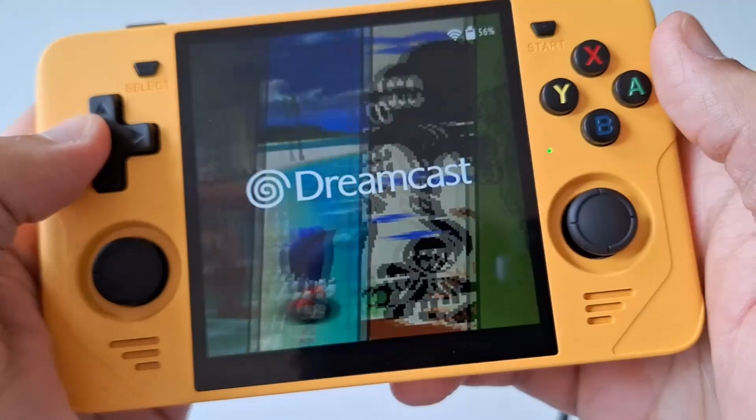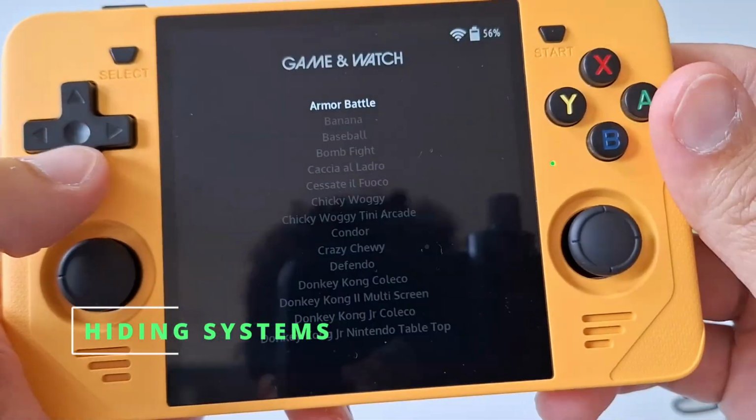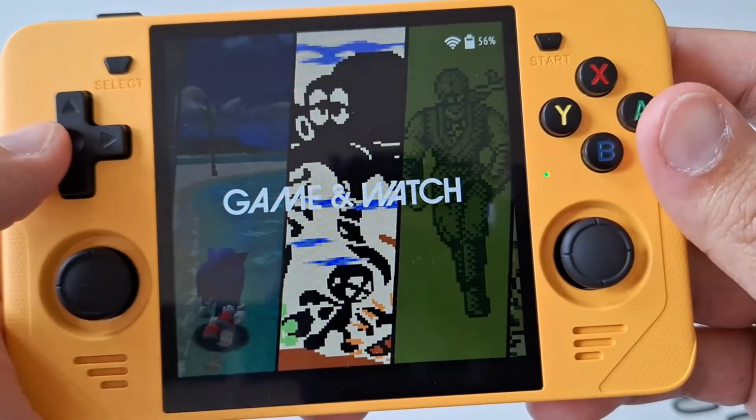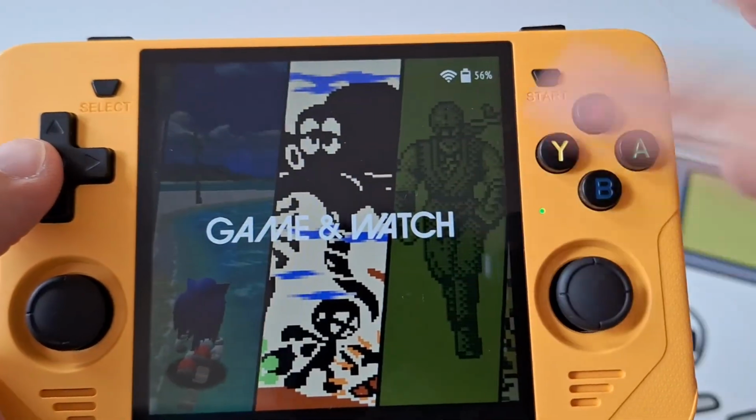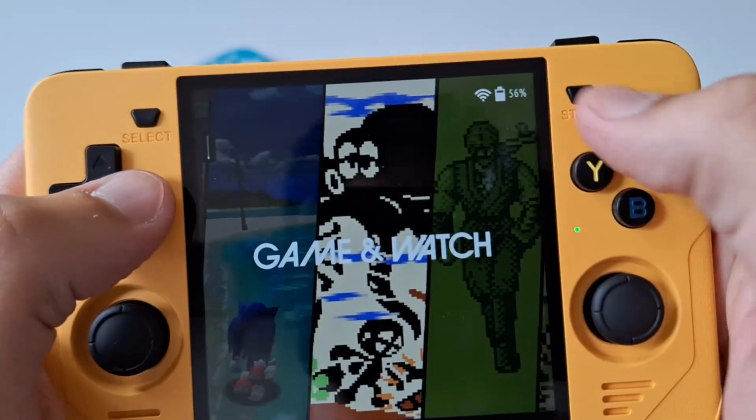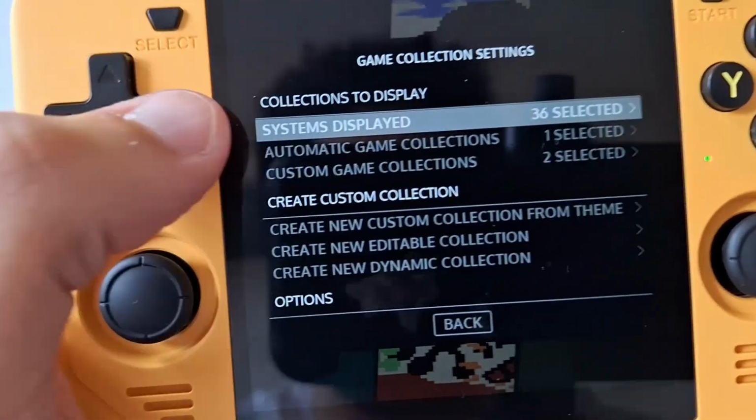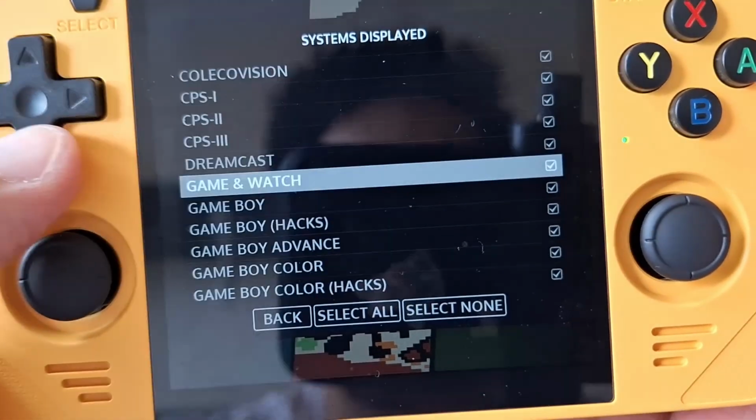Okay. Next thing I want to discuss is hiding systems. Let's say I don't like Game & Watch. I hate this system. I don't ever want to see it on my screen. That's not actually true, but let's say I just don't like Game & Watch and I don't want to see the system on my device. So we're going to go into Start, Game Collection Settings, and right here you'll see Systems Displayed. You can click that, and then you can just uncheck the one you don't want.